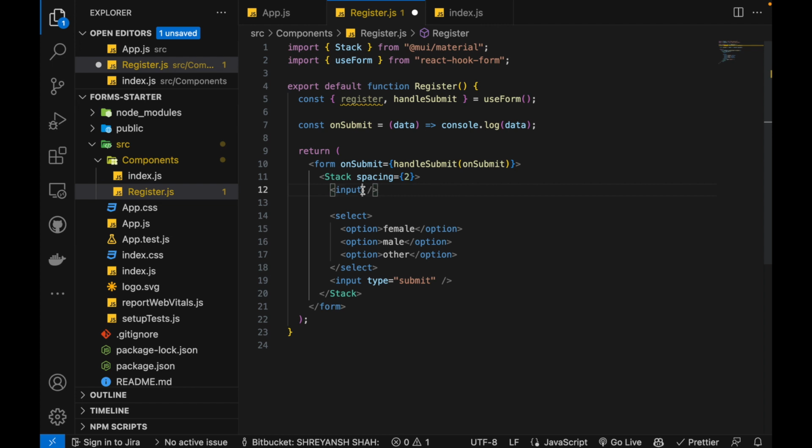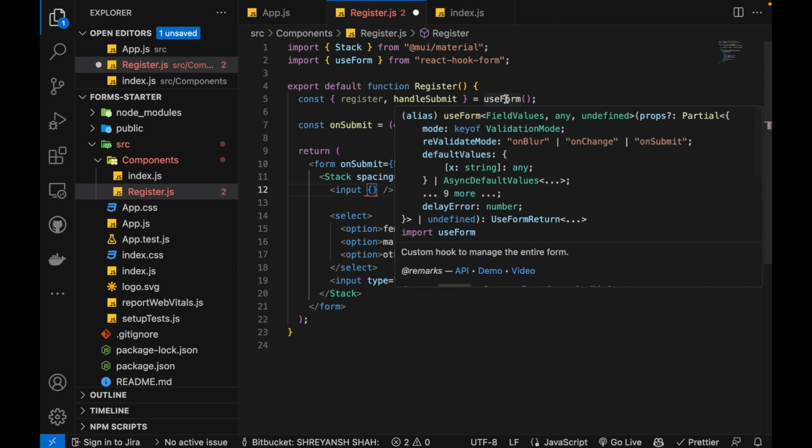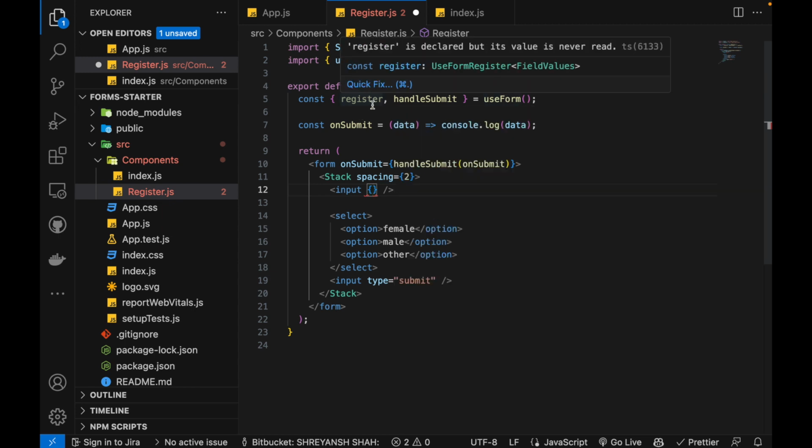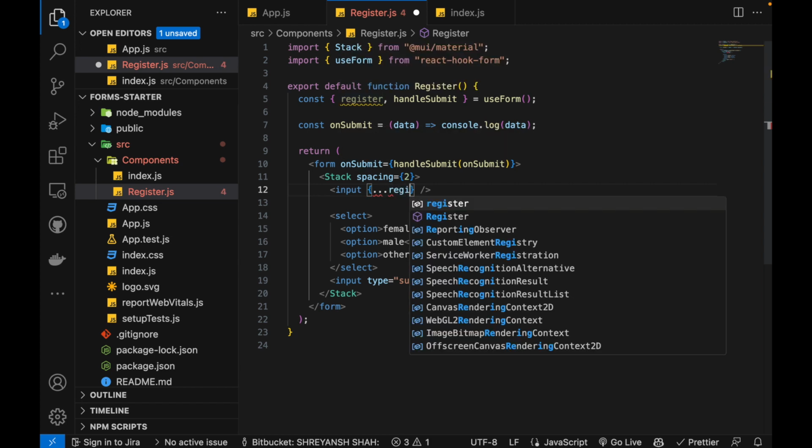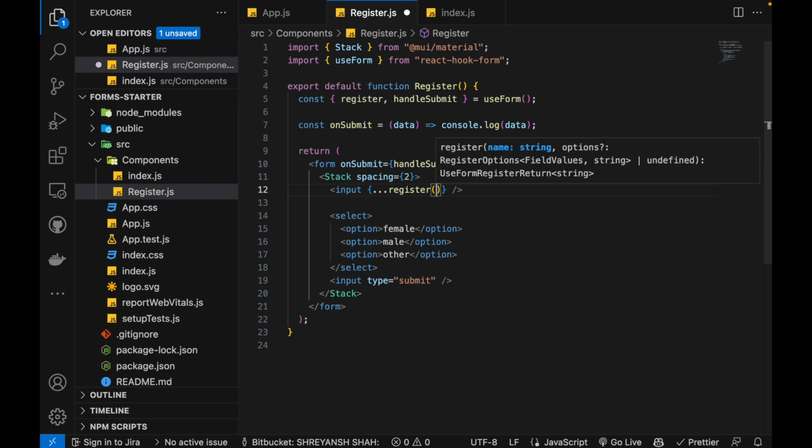Okay, so now after making that clear, the last thing that we have to do here inside this form to make it work is to just register each field. There has to be some way in which we can link this input field and the select field to this useForm hook. That is going to be done through this register. Register is a function, and we are going to call it, and inside this we have to just pass a name.